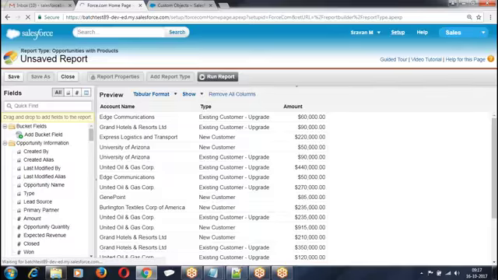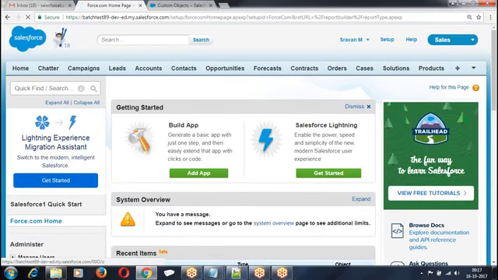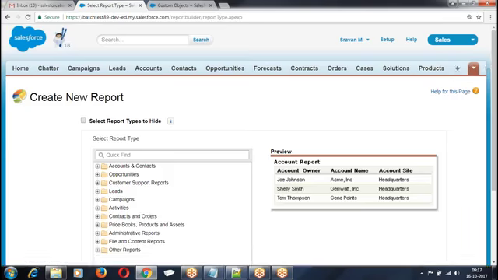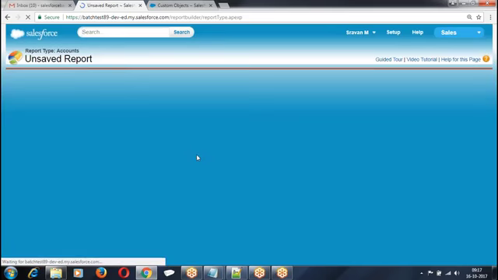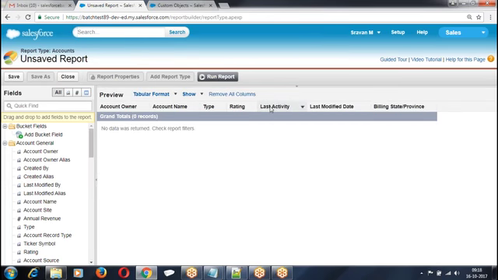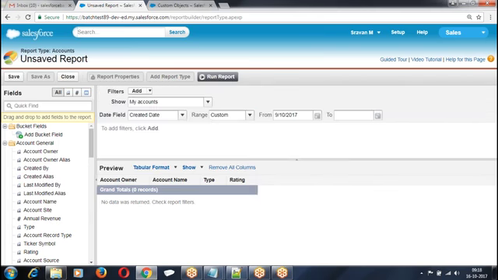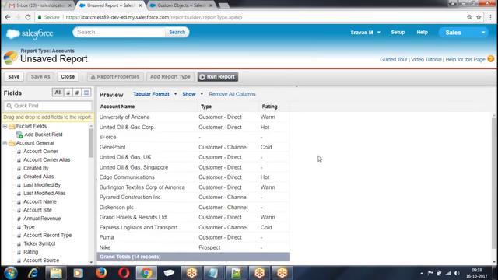Once again, I will repeat the process. Setup, Reports, new report, then we are getting a create report, then choose the fields here. What are the fields you have? If you don't want any fields, remove them. Then we have my accounts, all. As per my choice, the records come.